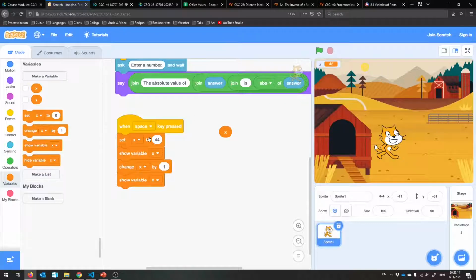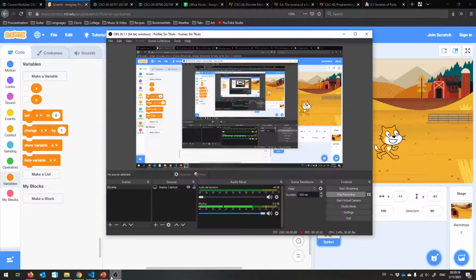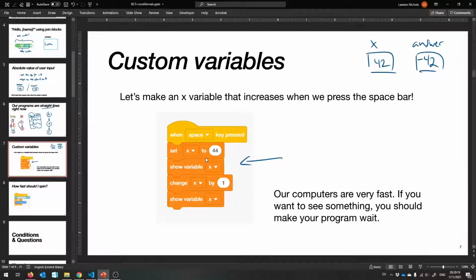The issue, if I go back to the slides, is this line right here. It happens, and then we immediately execute this block: change x by 1, and then re-show x. These 3 things happen so quickly you cannot see when it says 44. It should show it, but it does not. Our computer refreshes the variable's value so fast that the screen cannot show the changed value, because our screen refreshes slower than our computer thinks. So if you want to see something, you got to make the computer wait.